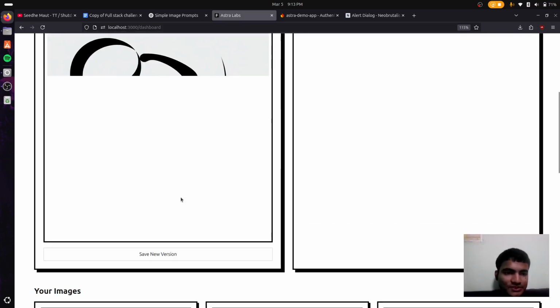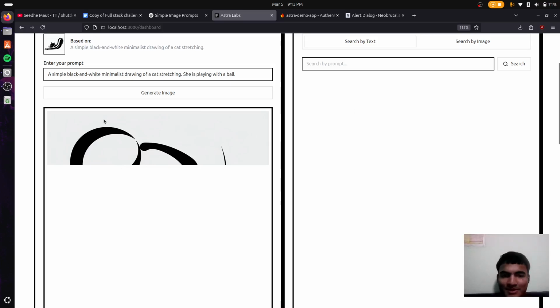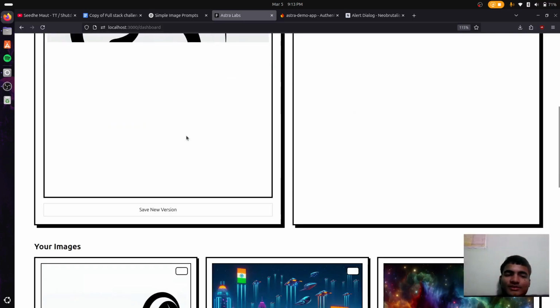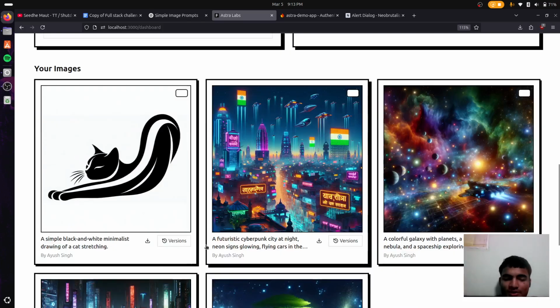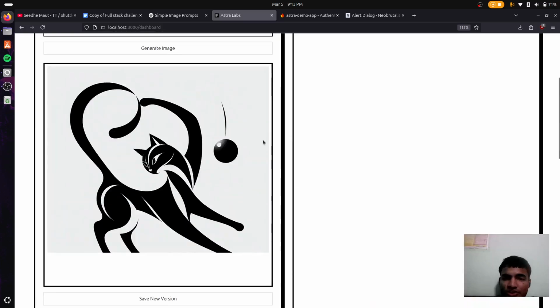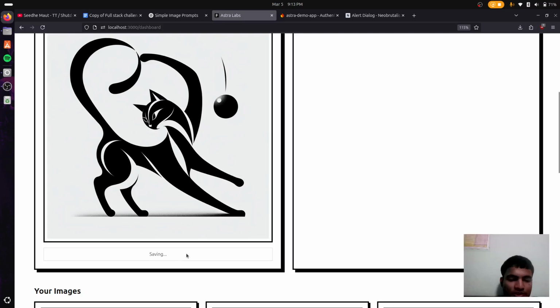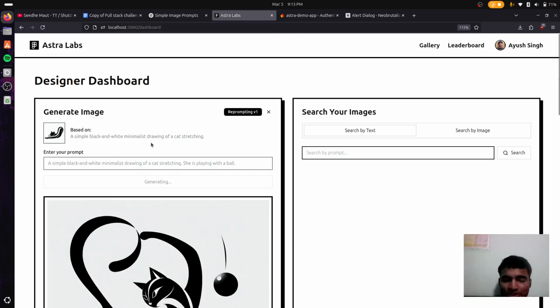Yes, just jumped out of the window. So now we have the other version of this image with the cat playing with the ball, and we can save this version and it will be saved in the version history as well. So let it load. Yeah, I think it's complete. So we can save this new version of this image as well.